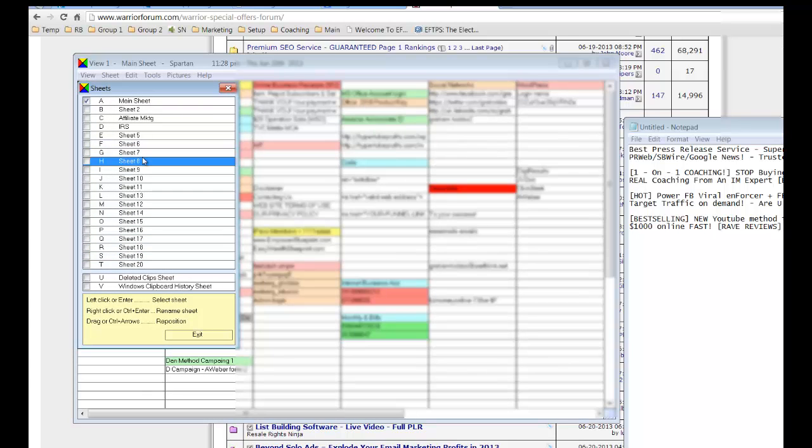They're all basically the same, but you can set them up. Like I have one for my IRS data, one for affiliate marketing, my main sheet, which is my basic one. And then down here you have the Windows Clipboard history sheet, which is your last 500 clips that you've copied, either pasted or just copied or cut.